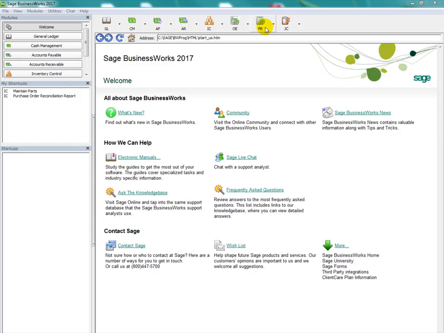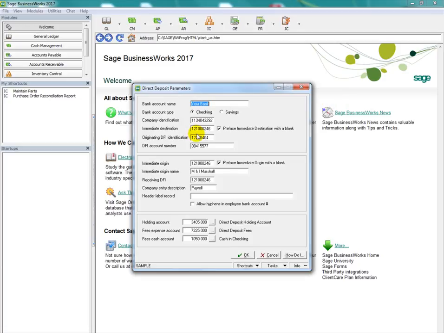Now, the first step is to prepare our system to perform direct deposit processing by entering all the required banking information. To do this, we need to go to our direct deposit parameters located under Payroll, Transfer, Direct Deposit Parameters. Your financial institution will need to assist you with this information. The first parameter is your bank's name. Then you need to select the bank account type. Typically that would be a checking account. However, if you are using a savings account, you would need to select savings.